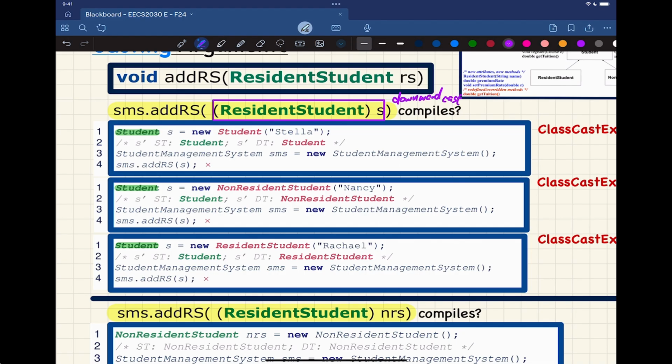Whenever you realize you're doing some downward casting, you should alarm yourself right away. Sure, it compiles, but am I going to run into a class cast exception at runtime? In order to determine that, as we recapped earlier, you have to look at the dynamic type here, here, and here. If the dynamic type can fulfill resident students, then you will not run into a class cast exception. If you cannot fulfill, you'll run into a class cast exception.